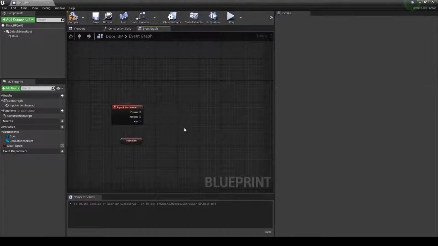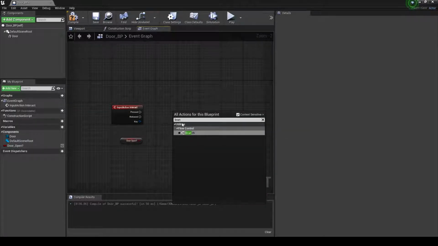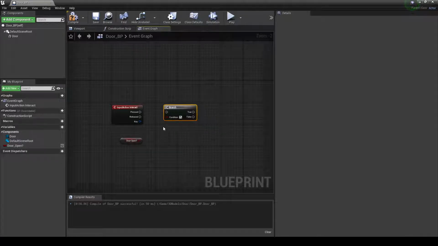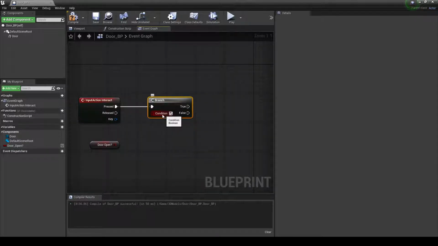Now we need that condition. We need that node that checks whether it's open or not and decides what to do. So I'm going to right click, and the node we're going to use is called branch. I'm going to click it, and it gets added in, and I'm going to go from pressed, and I'm going to run it into branch. So when E has been pressed, it's going to go over to this next node. And you can see that this node has got a condition variable, and I'm just going to plug that one in.